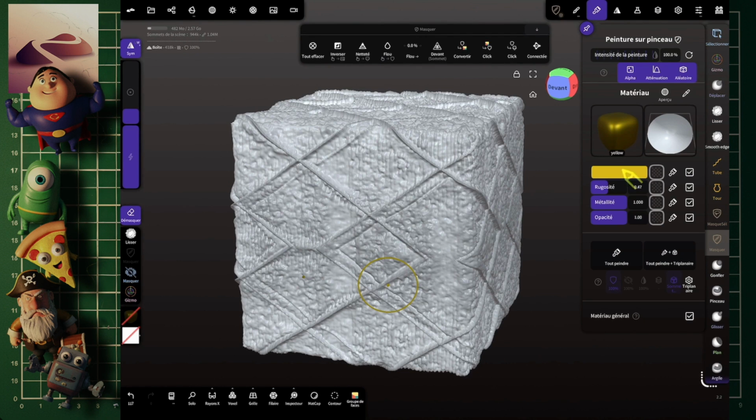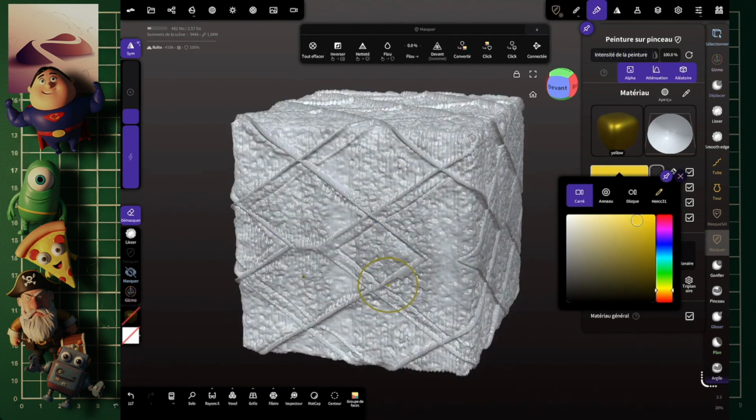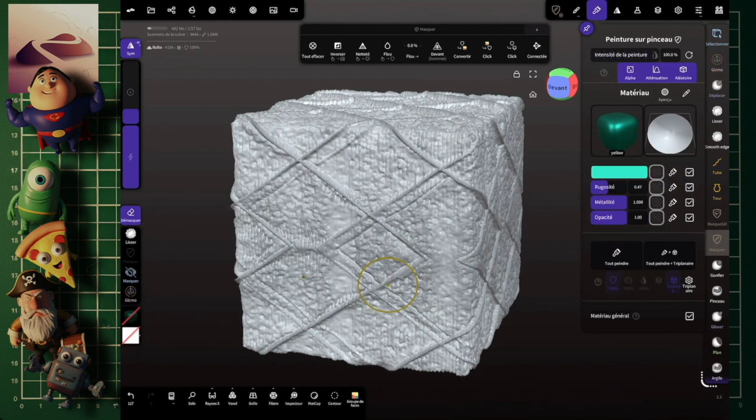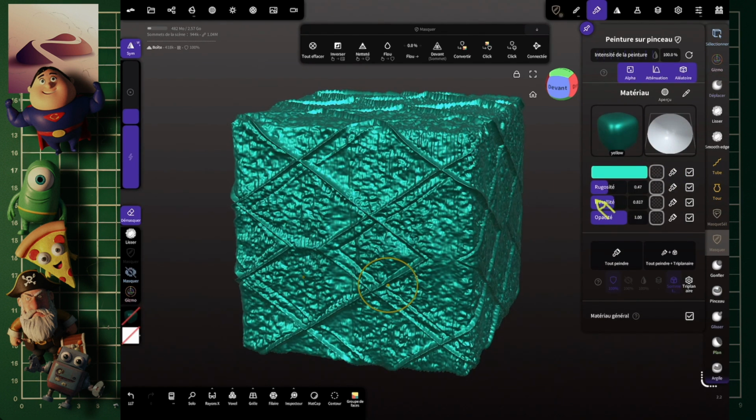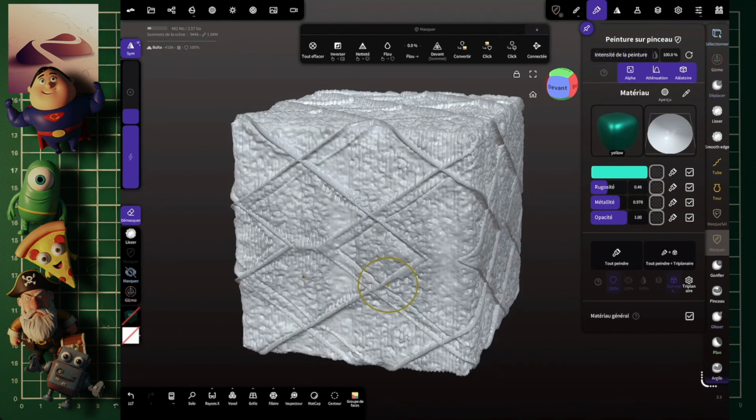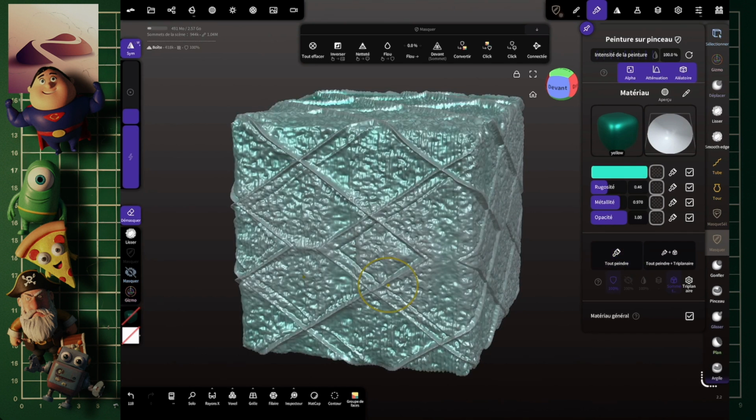So here, for example, we can start with this shade, but let's change it a bit and go with greens, for instance. You can adjust the metallic aspect here, as well as the roughness if you want it to reflect more or less. Then, once you've set the color, you can paint everything. And here you can see that it paints in the areas that were masked.